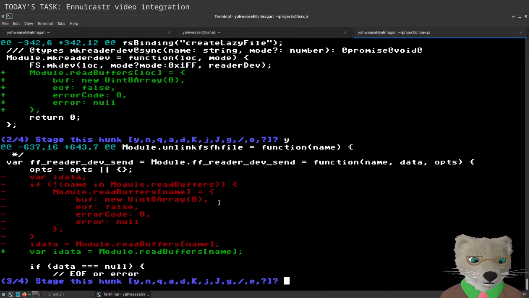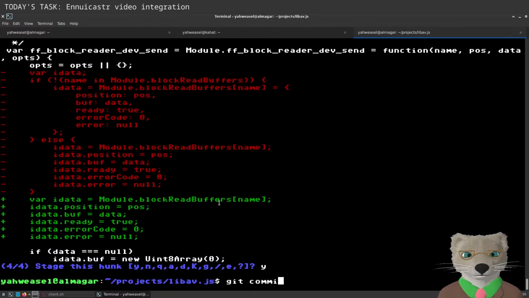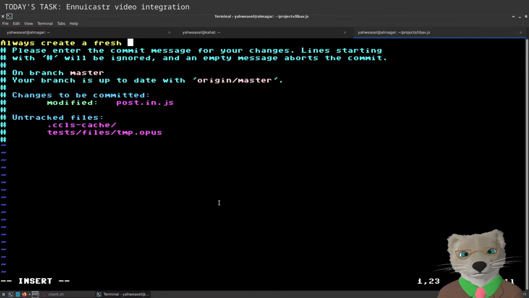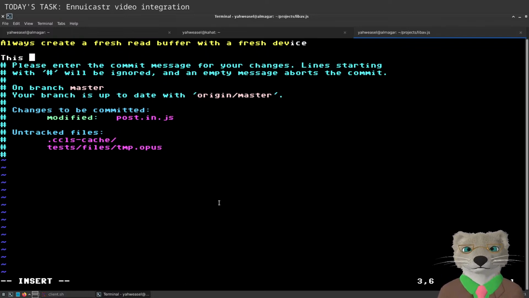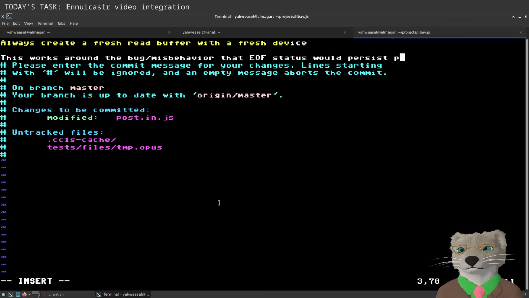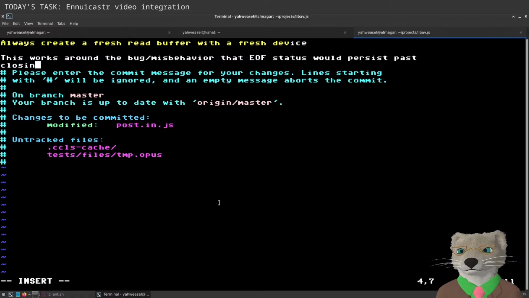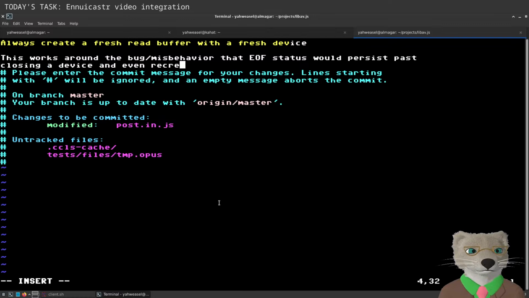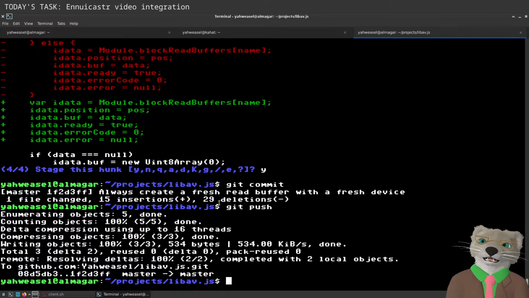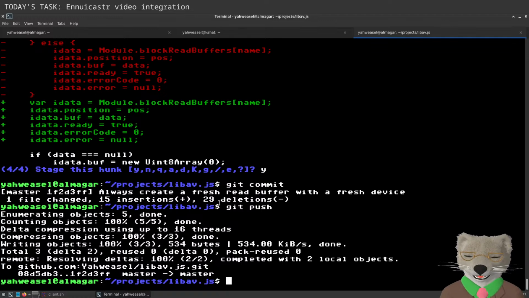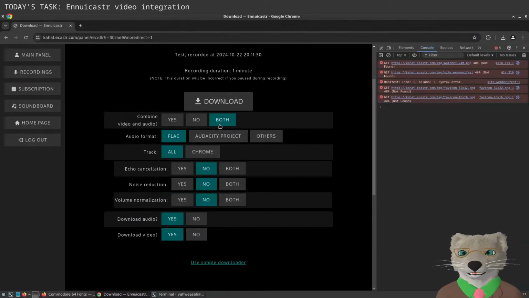I'm just going to commit this and let GitHub run the tests on it. Okay, those tests will run on GitHub, and then I will need to test with that version. But that, I suspect, will fix this issue.